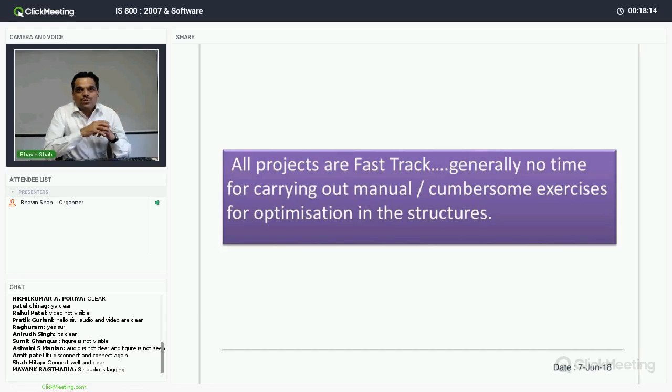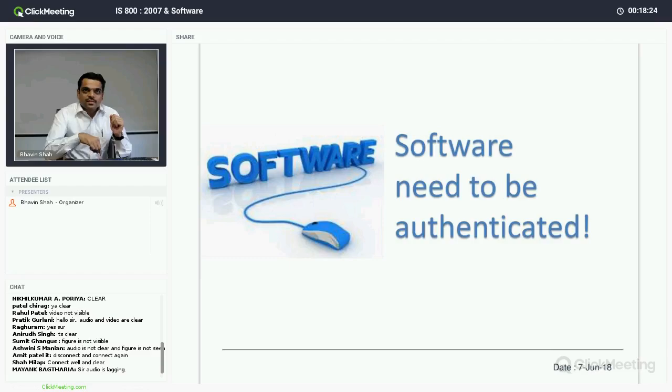And we all know, now all projects are fast track projects. So generally we do not have time for carrying out manual and cumbersome exercises for optimization in the structures. So for that, this is the note which I have put: whatever software we are using, those software need to be authenticated.